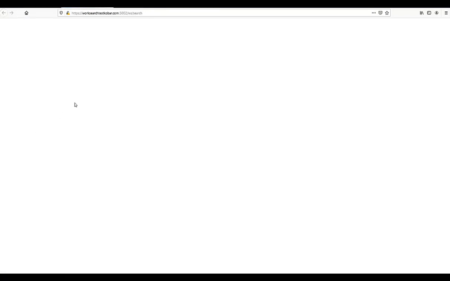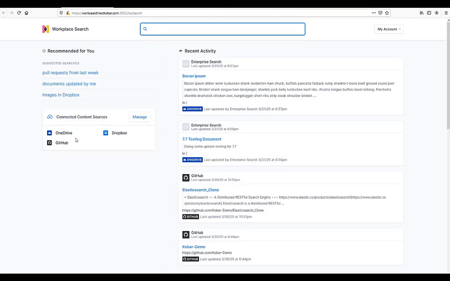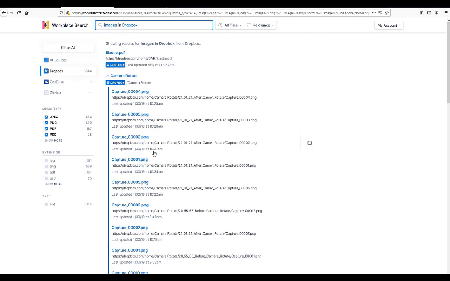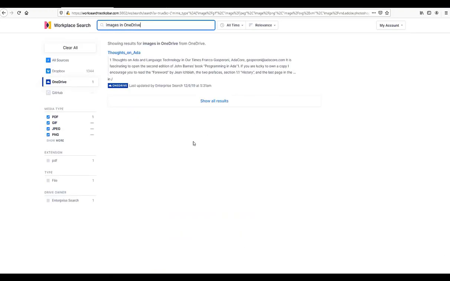Now, if we come over to the application search, this is kind of what your users are going to see. Now we have all these contents, the name of the documents and the type all pushed within this search box. So if we want to do images in Dropbox, it's going to show us anything with like JPEG or PNG or PDF. When we change it to Dropbox, let's do images in OneDrive. And looks like we have one.